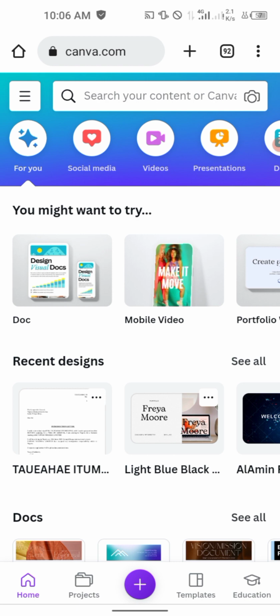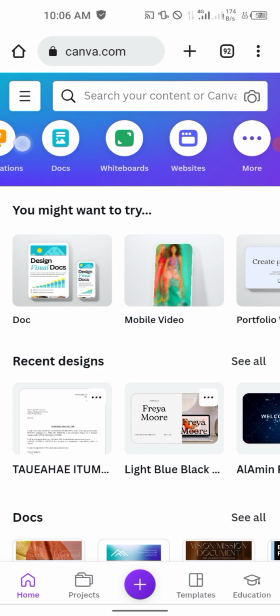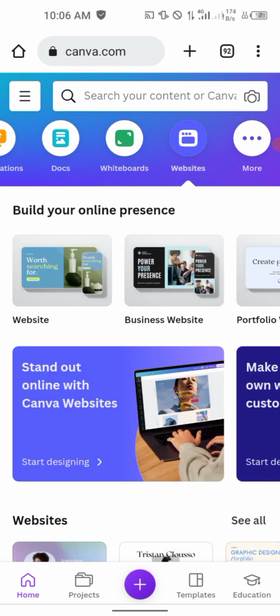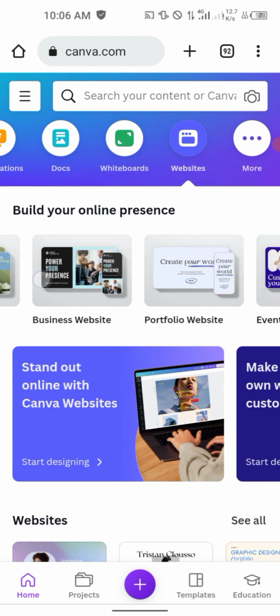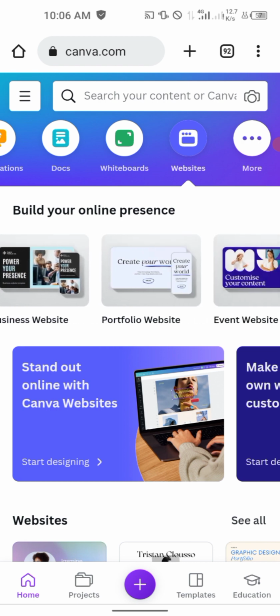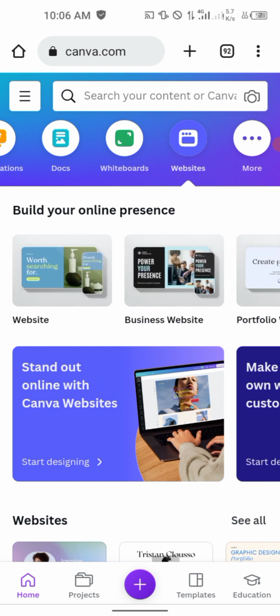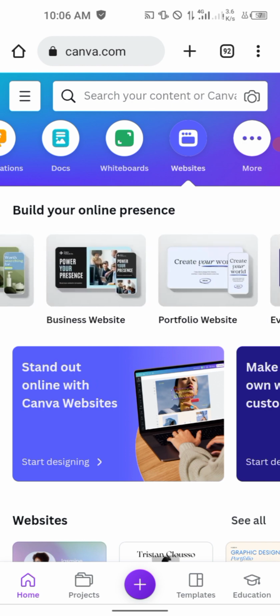So all you need to do is to open your Canva mobile app or Canva web version, then you are good to go. Slide to this particular place where you have website, just click on the website. You may find a variety of templates over there. You can see business website, portfolio website, event website, education, retail, and so much more. But for the sake of this particular tutorial, we are going to choose a portfolio website.